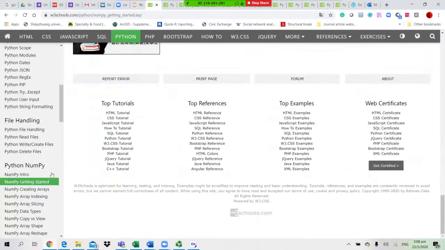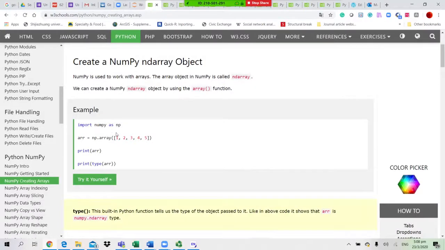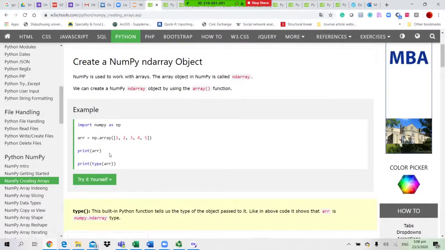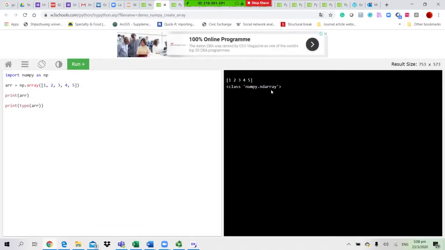And then we have to create some arrays. So import numpy as np, and then np.array 1, 2, 3, 4, 5, and print the array. So we try to print the array out, and then print the type of the array. So what is the type of it? Is it a number? Is it something else? The class is numpy.ndarray, because it actually is a class of this.